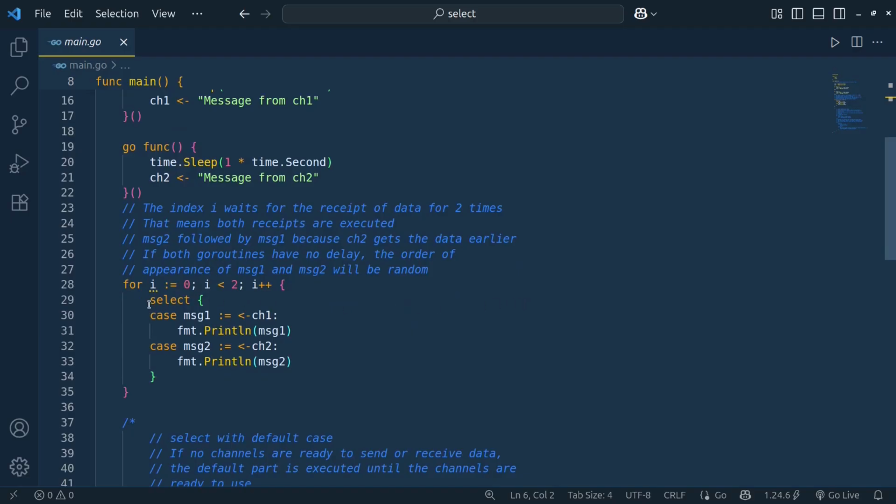And let us see the select keyword here. So I have a for loop, and I want to select the channel to receive by using the select keyword. So I have an index i here in the for loop, and this index i would wait for the receipt of the two pieces of data for 2 times. That means both receipts will be executed, so the receipt coming from channel 1 and channel 2 will both be entertained.